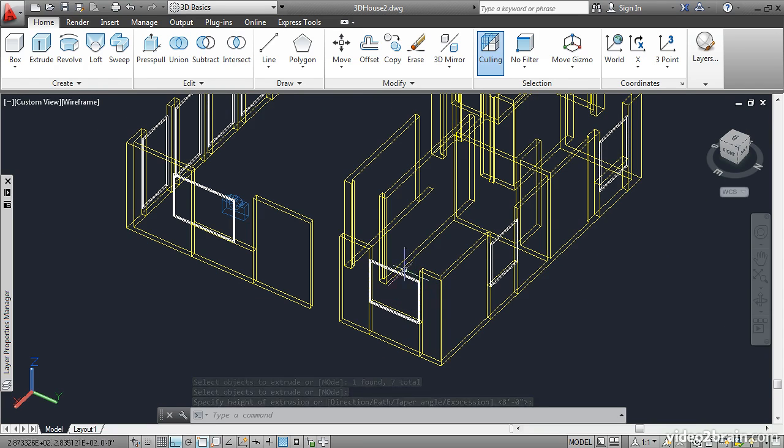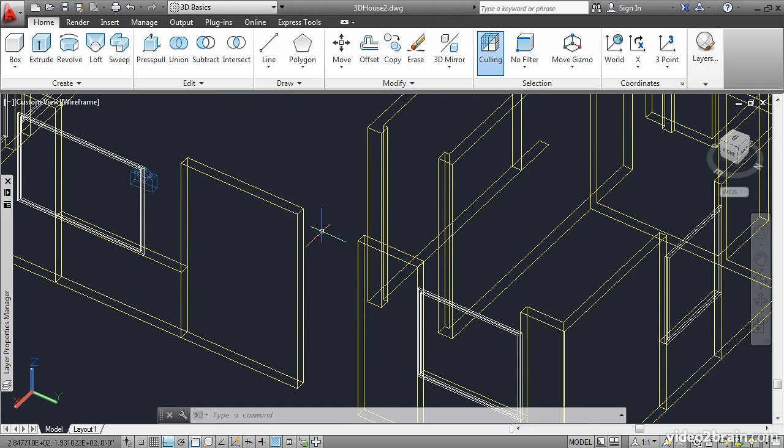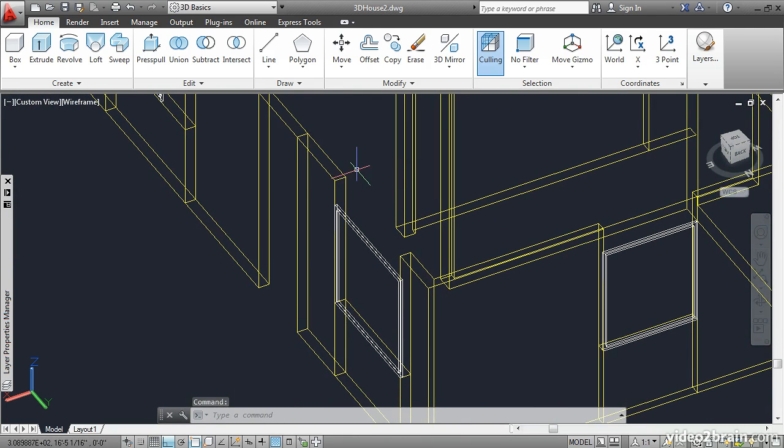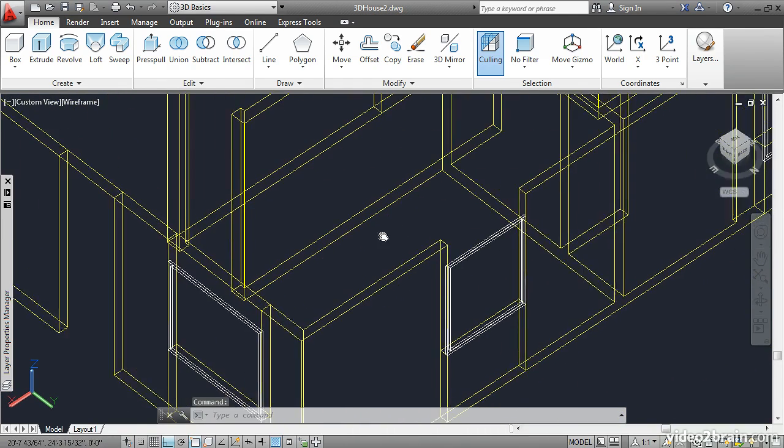Next, we need headers above windows and door openings. So for that, let's draw them in using rectangles. Type REC, Enter, and then snap rectangles to the tops of each one of these openings. You can hold down Shift and drag the mouse wheel at any time to get a different perspective on the model.